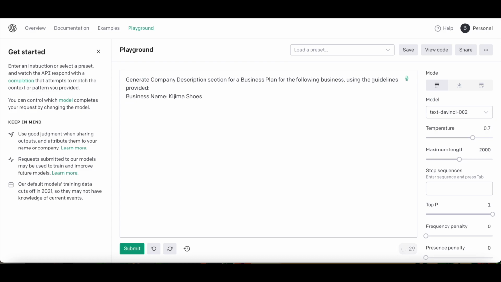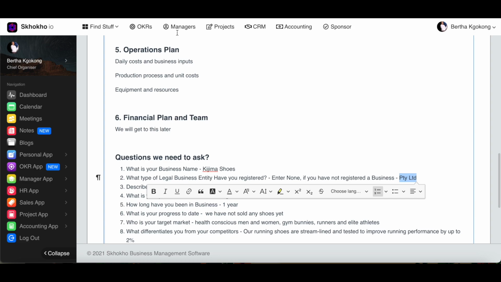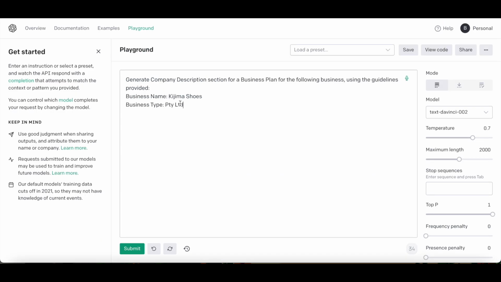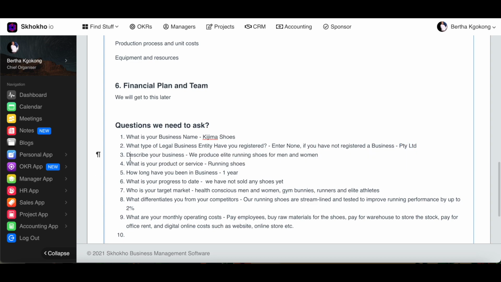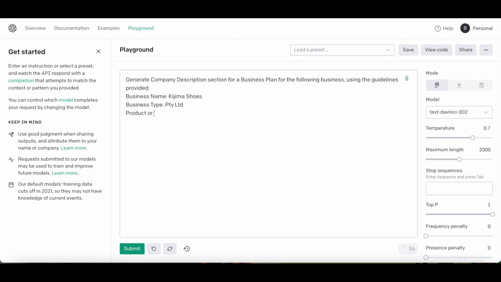Actually, that's not important. Yeah, business type. And I think over here they would have either entered none or they would have entered whatever they've entered in here, and we're just going to give that response to the AI, all right, as they've entered it. So that's the business type. And then the guidelines are product and service, because we've already asked that question at this point. The product or service is running shoes. Okay, product or service is running shoes.